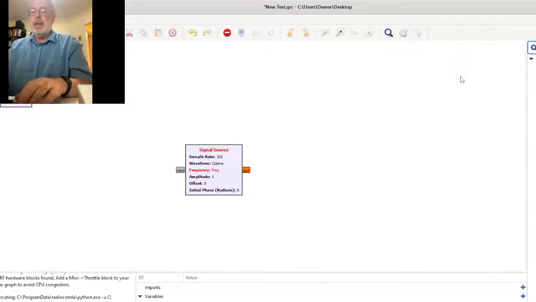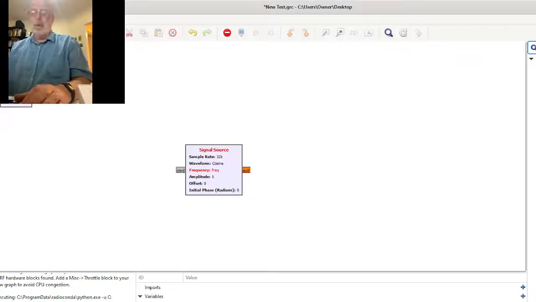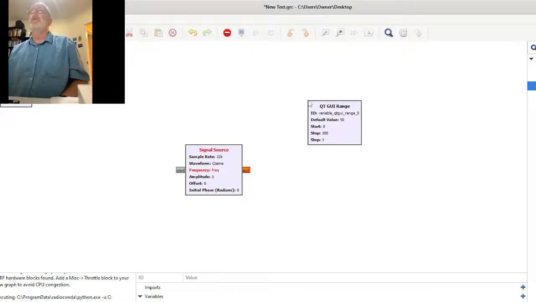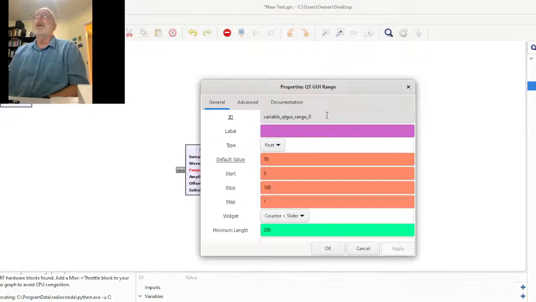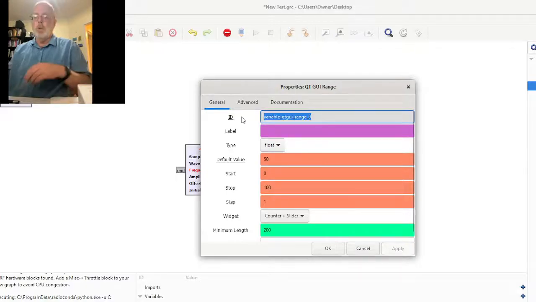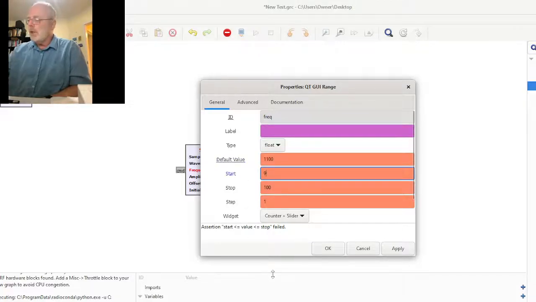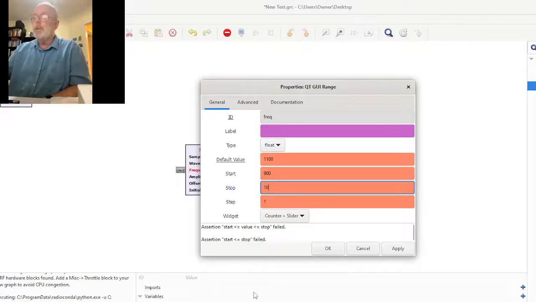So we're going to put a slider, a range slider. So we're going to have a range of frequencies, as we've said, but we're going to call it that variable of freq. So it will control the frequency, simulating the radio signal coming in from our antenna. We're going to start with the default value of 1100 hertz, 1.1 kilohertz. We'll start at 900 hertz, and we'll move to 1100.